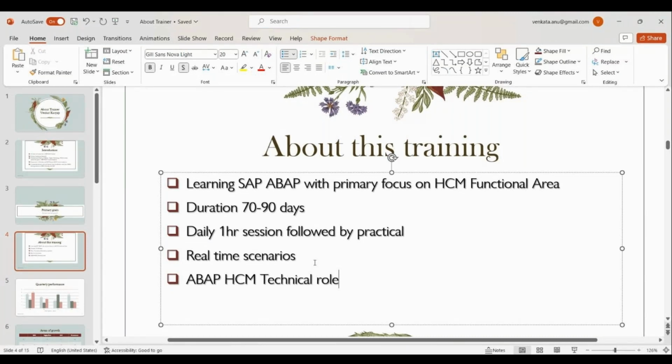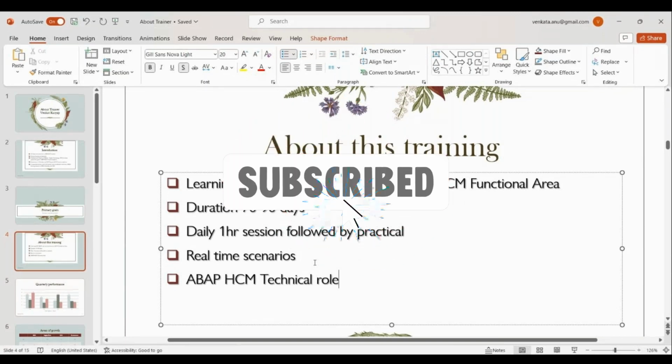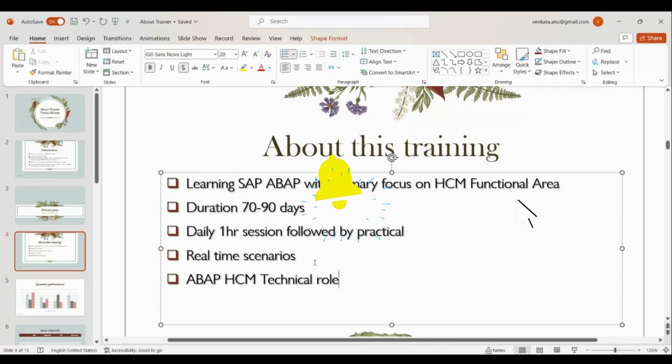So if you know the technical language, the technical part of things, it's not sufficient to make yourself a consultant. Consultant means someone who can understand the business logic along with the technical knowledge. That person, we call a technical consultant.